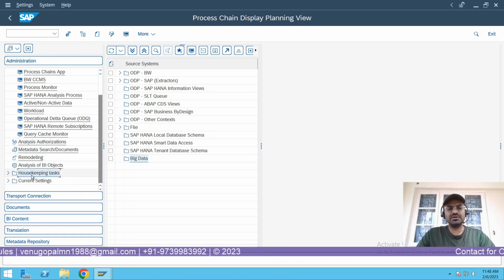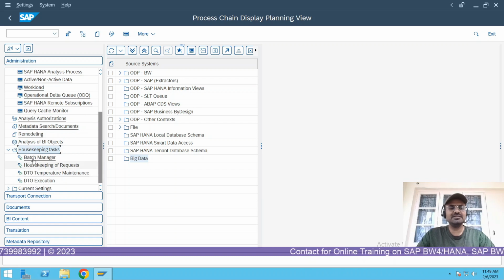And there is one more important task. You see, there are some housekeeping tasks which we as a BW consultant, or somebody who is working in managing the productive environment, will take care of, such as cleansing a PSA, cleansing unused requests, all those things. You can see there's a dedicated section given on BW4HANA now.